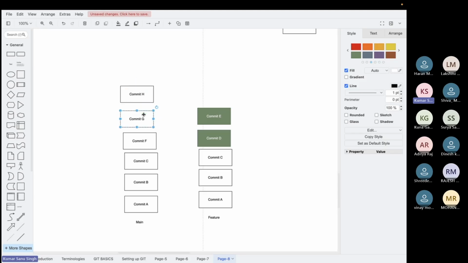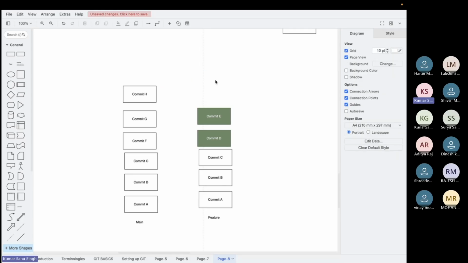So now if I do git pull, what will happen? Commit F will come, commit G will come, and commit H will come. Till this point, is it clear? Yes. Correct?